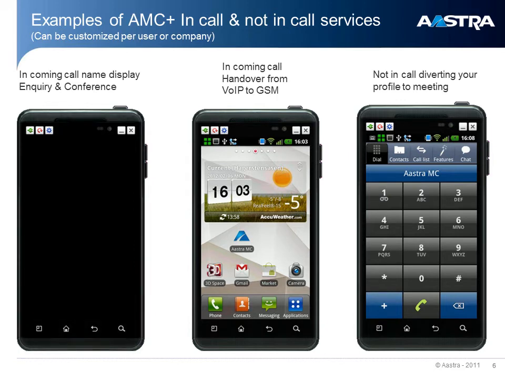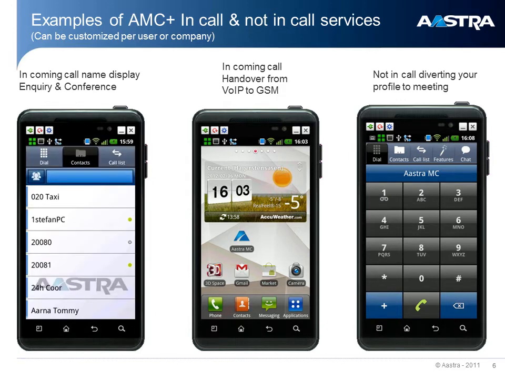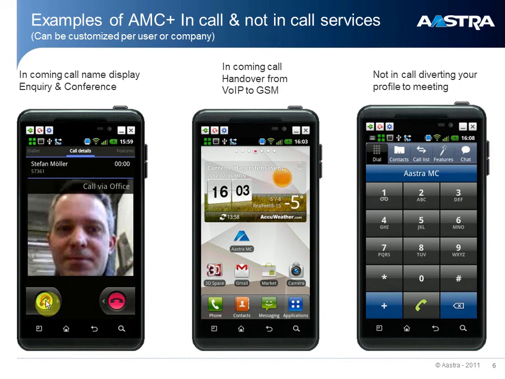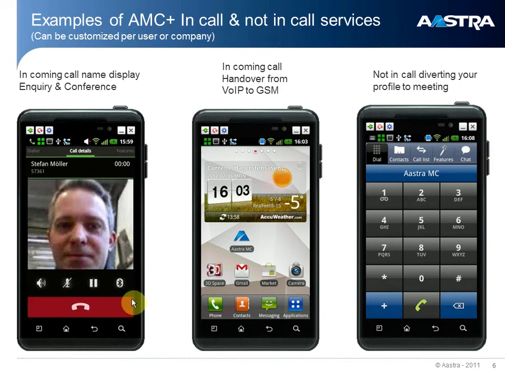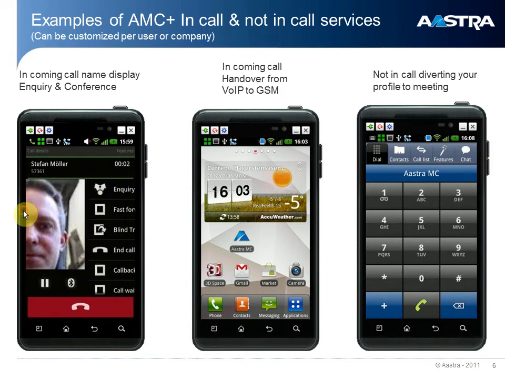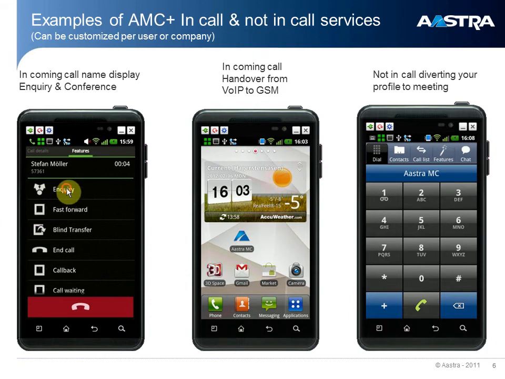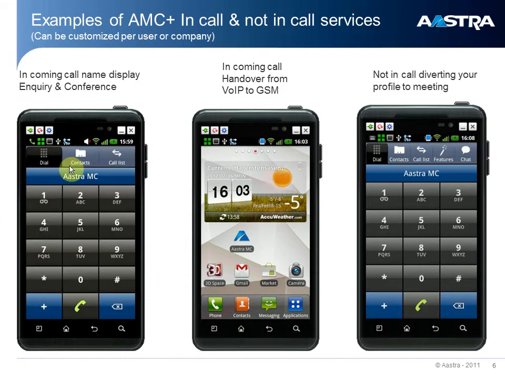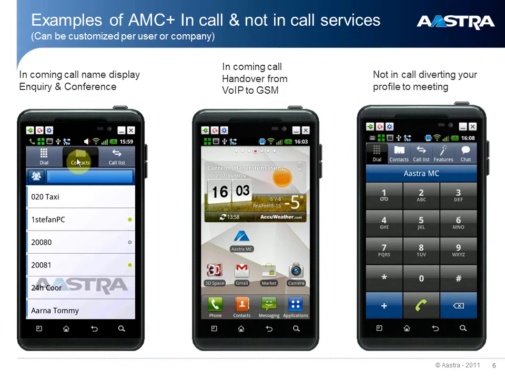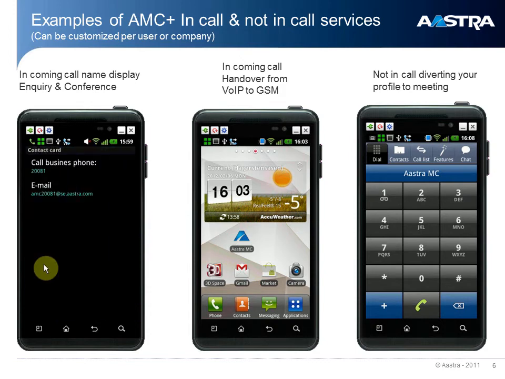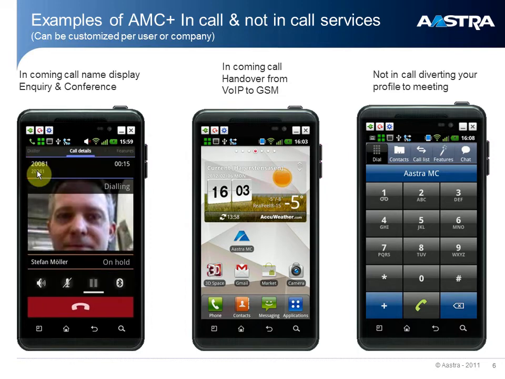So let's see here. Here comes the incoming call. I answer the call, and then I swipe to get to features. I go to inquiry. In this case I go to contacts. I see here on the right-hand side the presence, so it's green. I click on this guy and establish a call. The other guy is now on hold.